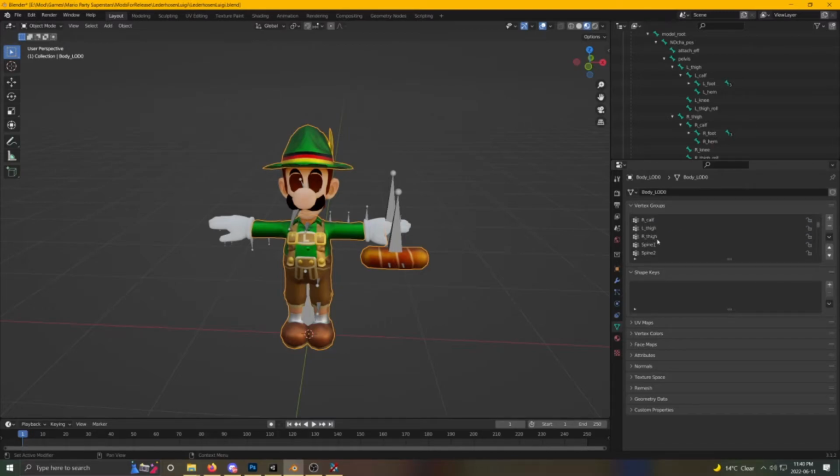We have a bit of a problem when it comes to the spine bones though. Lederhosen Luigi has 2 spine bones, whilst the original one only has 1 spine bone. All of the vertex groups in Lederhosen Luigi's model need to be used, otherwise some vertices aren't going to be attached to a bone at all. If something like this happens with your model, all you need to do is combine the 2 vertex groups into one.